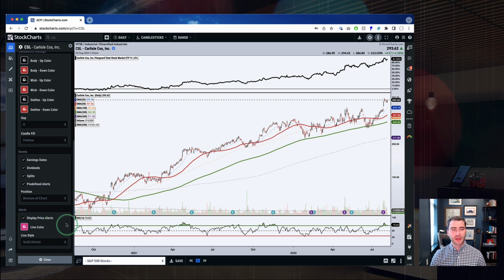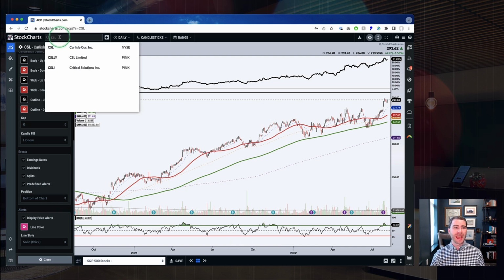Now, I've turned that on. I can actually save this to the chart style that I'm using as well, and it'll be turned on always. So that's what I mean. You can kind of set this up, save it, and you never have to worry about it again. But once you turn that on, if you pull up any symbol that you have set a price alert for, you're going to see those alerts right on your chart.